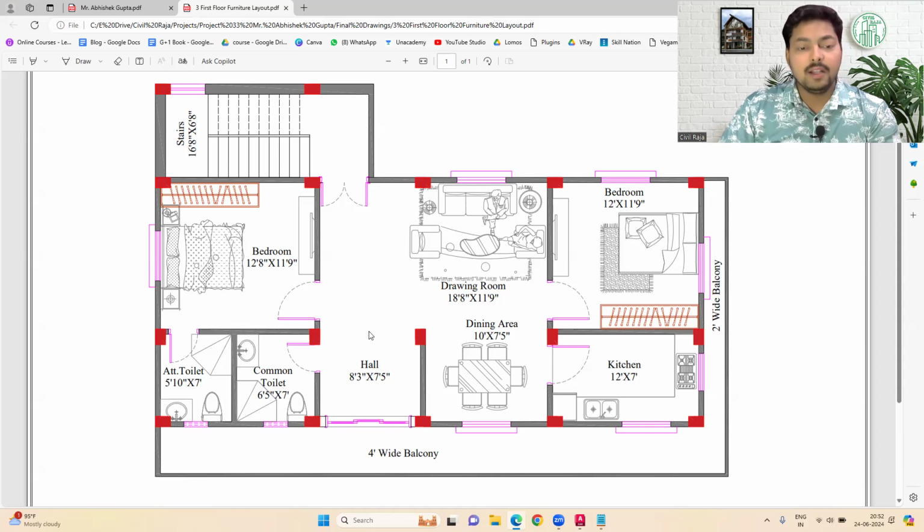Then we have a hall. This hall is taking us to the balcony, which is 4 feet wide, and that is quite spacious for a 2 BHK house. Then we have our drawing room, which has a separate dimension of 18 feet 8 inches by 11 feet 9 inches.